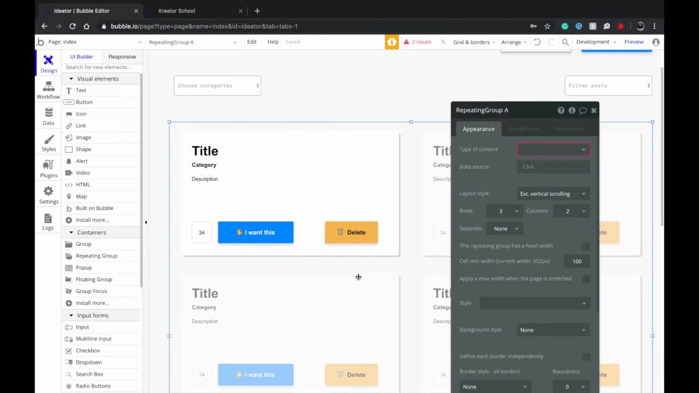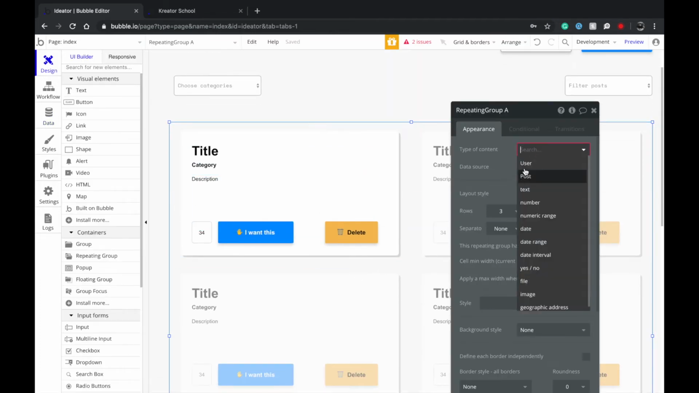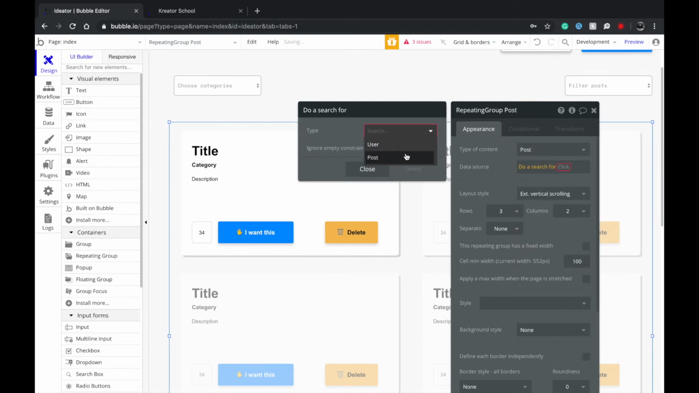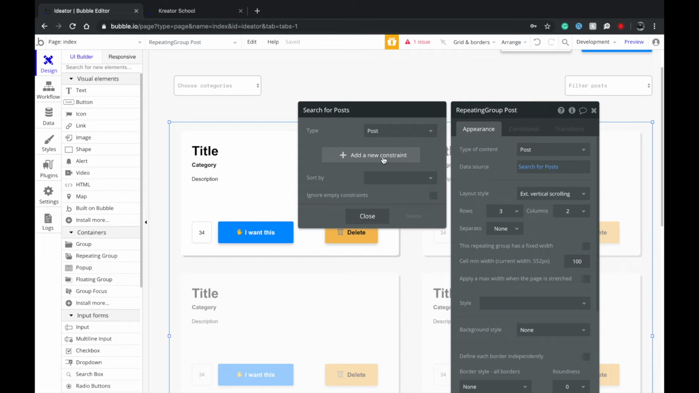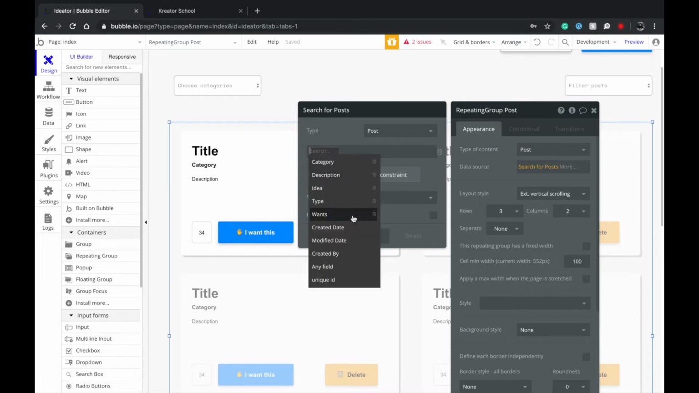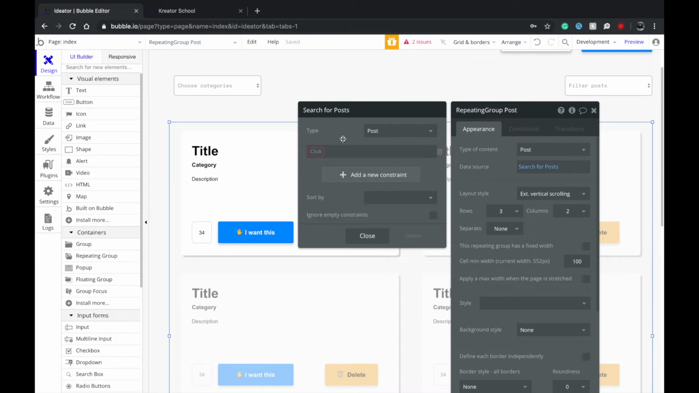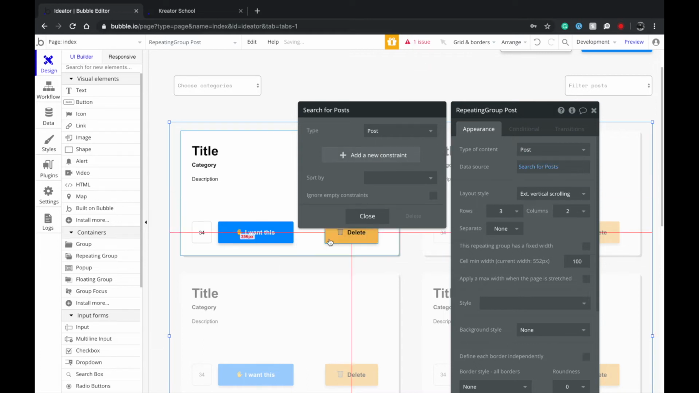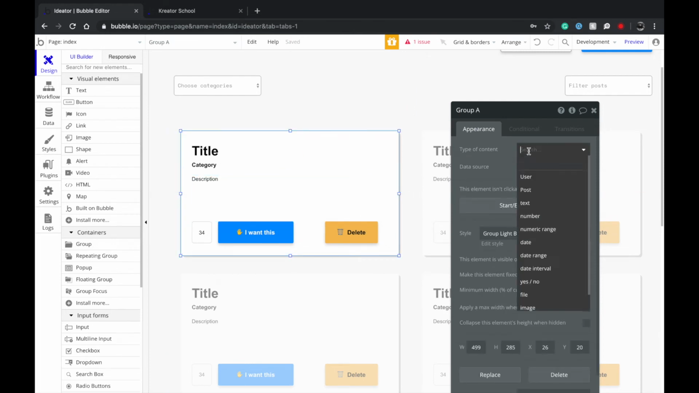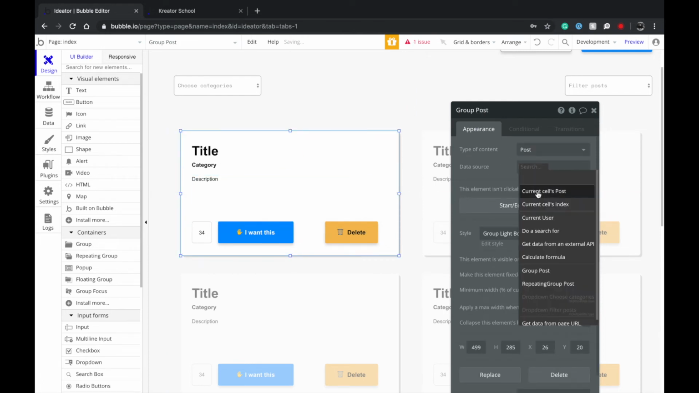Okay, now on the repeating list over here, you're going to say the type of the content is post. You want to say data source is do a search for post. Now you're going to list all of the posts in the whole network. But if you want to filter down any results, for example, if any field contains something, then you can do that over here. Now this is the homepage feed, so I don't really need to do anything much. Now I'm going to select the group, say type of the content is post, and I'm going to say current cell's post.